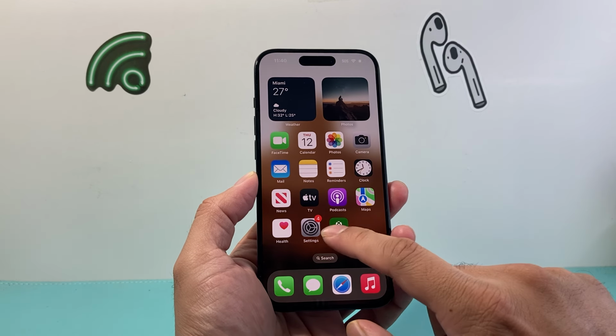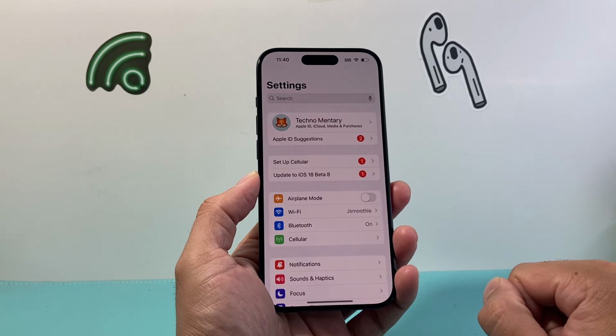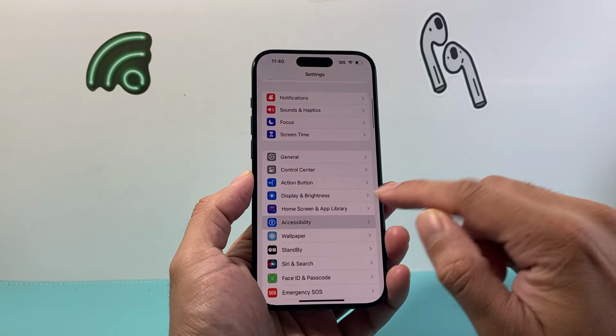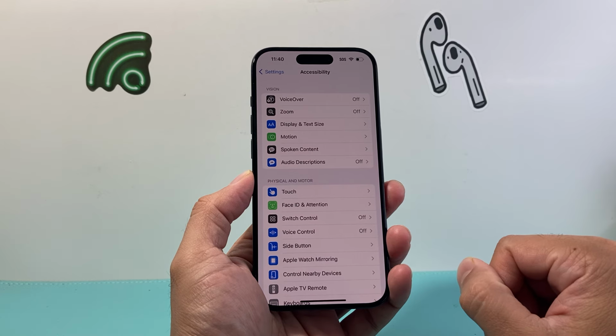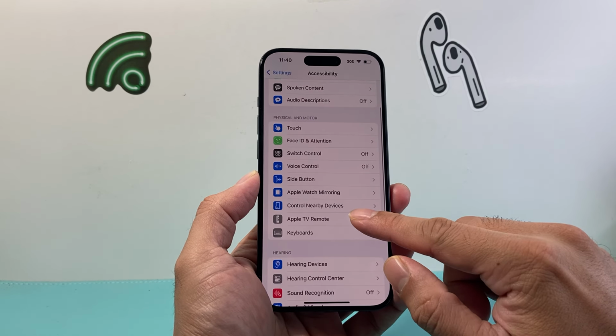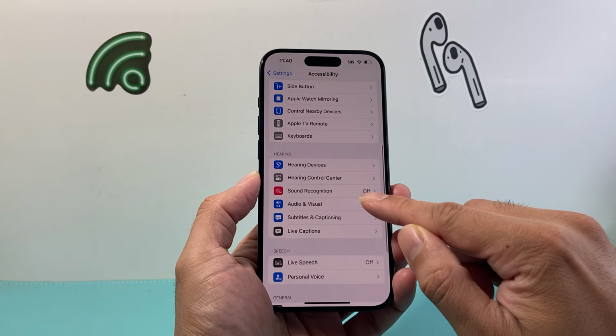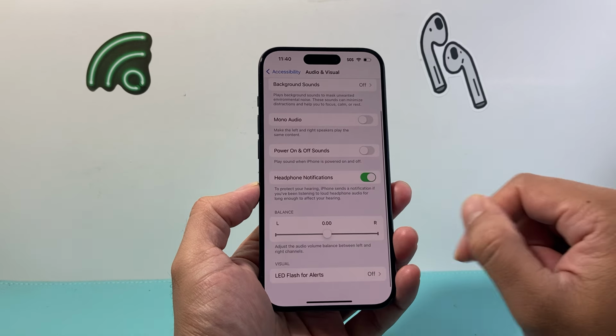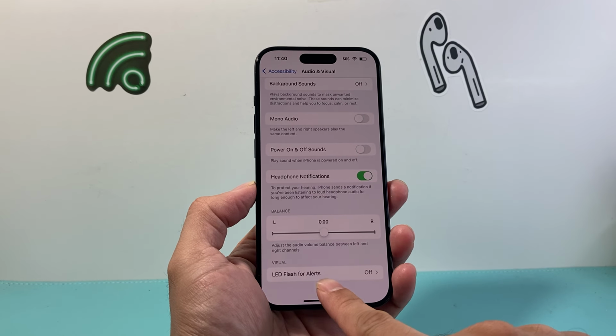In order to do this, first thing is you're going to go into your settings on your iPhone. And from the main settings here, we're going to go to accessibility. And from accessibility here, you're going to look for audio visual. So you're going to go down here, find the audio visual under the hearing section, right? And then scroll all the way down here where it says LED flash for alerts.